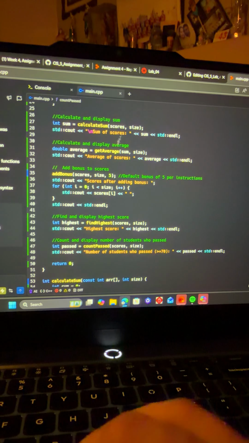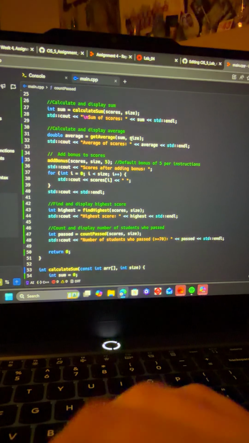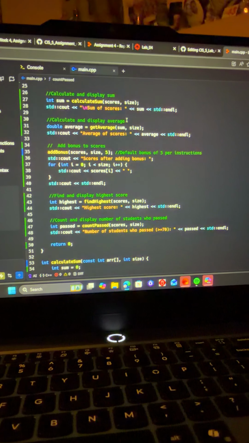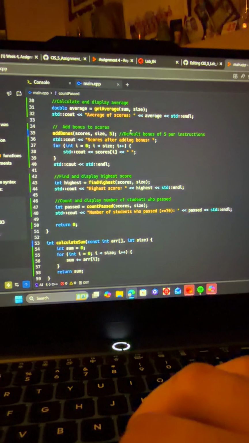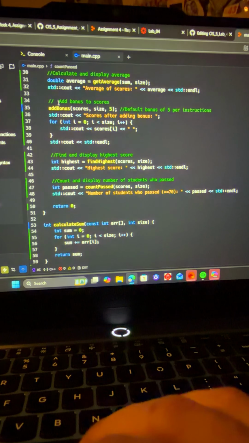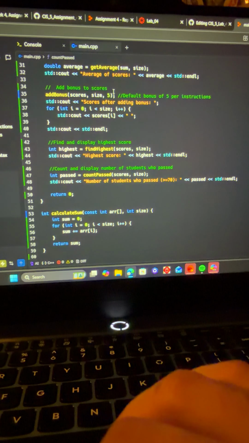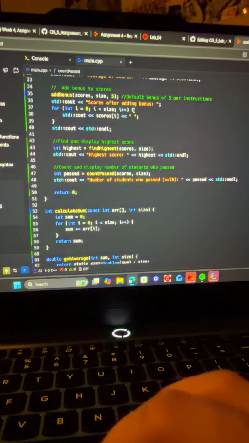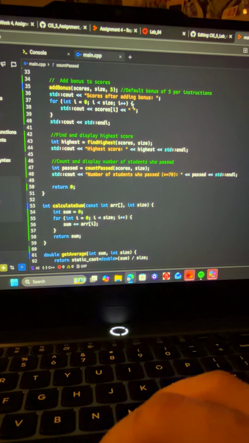And then from here, I looped again through the array and took the sum that it had just calculated and divided it by the number of elements, which was 5. So there are 5 test scores. And then it went through each individual test score, each individual element, and added a base number of 5 to each, as that was the bonus.